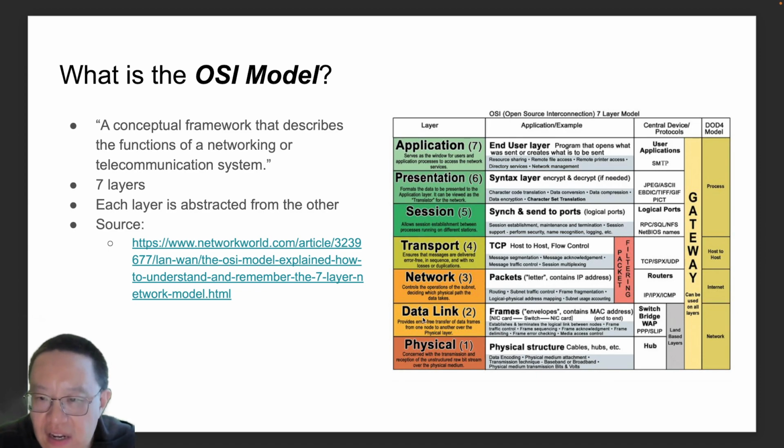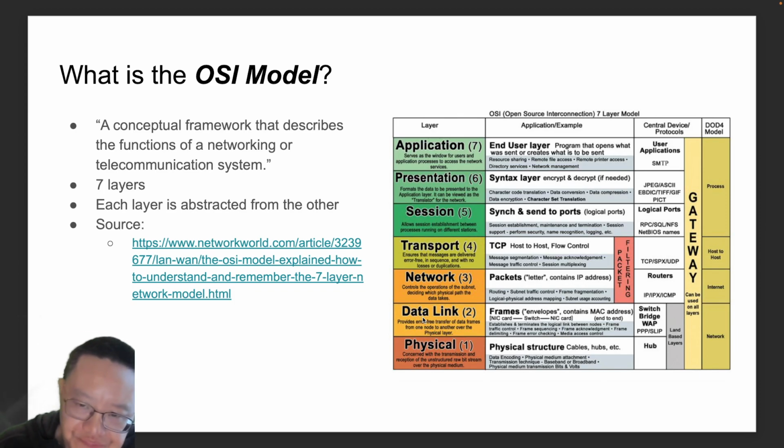Layer 2 is the data link. That is like the MAC address, the hardware address of your network interface. Layer 1, the physical infrastructure. These are things like cables, hubs, switches, bits, bytes, volts, and all that.